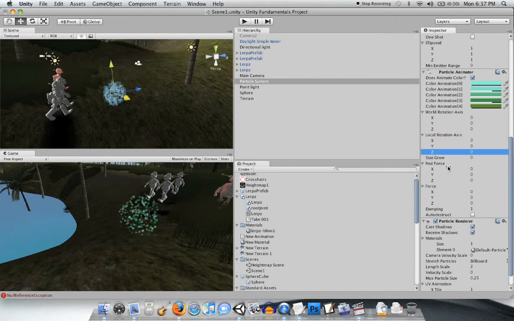Size grow is the rate at which these particles grow over their lifespan. So right now they're not growing at all. If I change this to 1, you can see that they grow. This is a little more clear when these particles are moving.